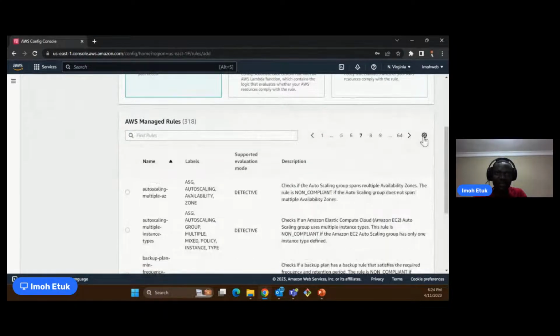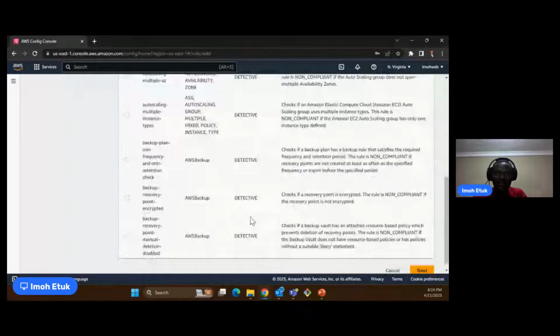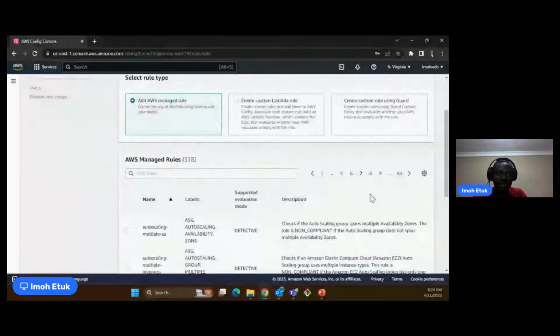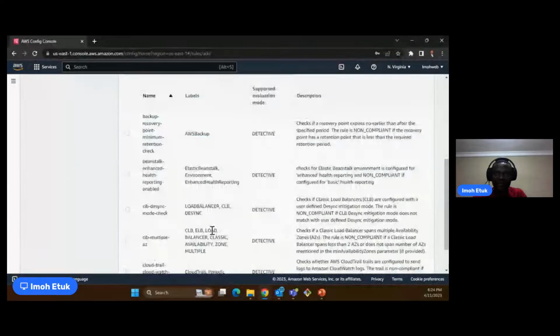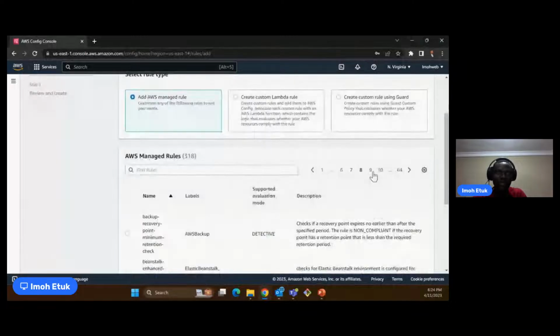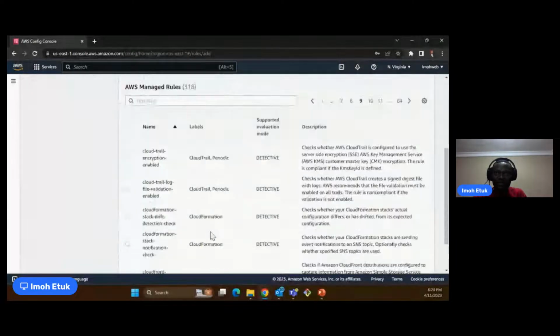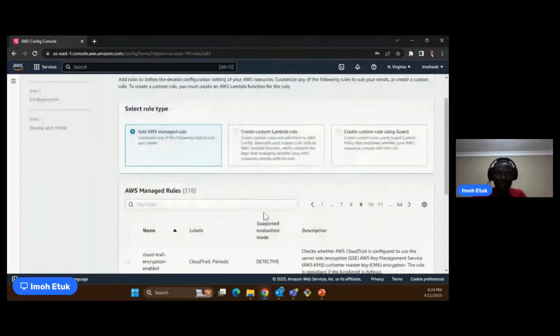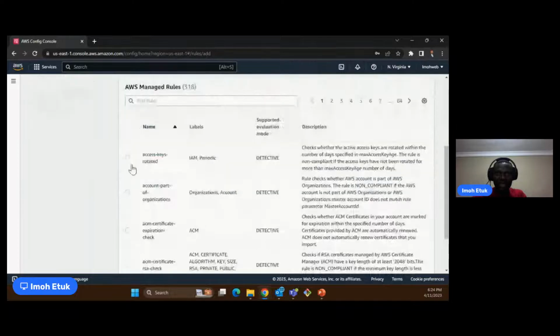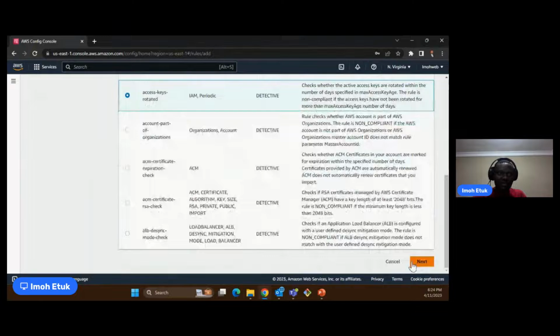Let me see. I think the rules are many. For now, I do not have the rough figures of how many rules you can get, but I know AWS Config can be used to monitor and ensure compliance on all AWS resources. So let's pick access key rotation, rotated period.